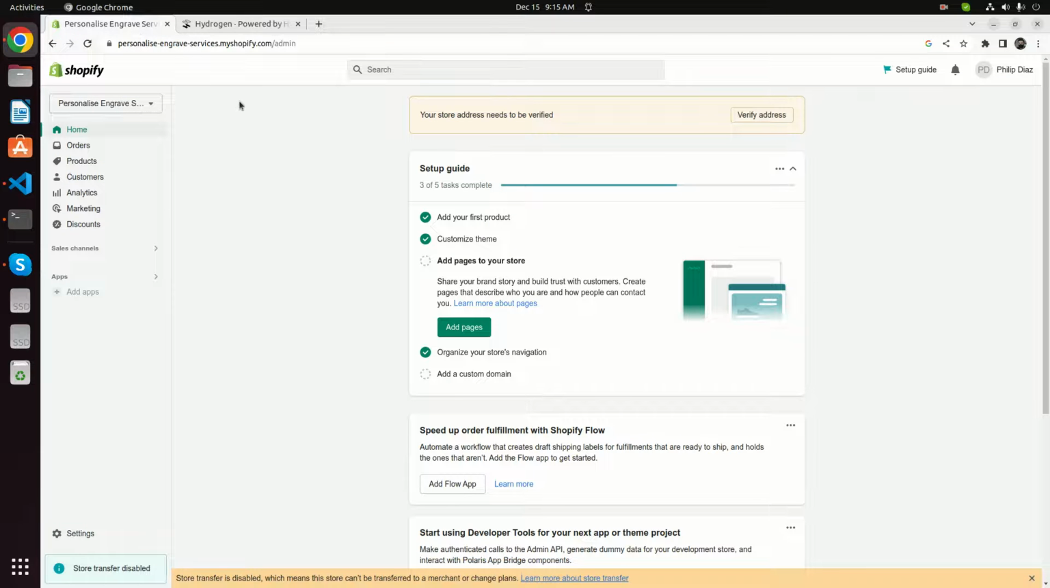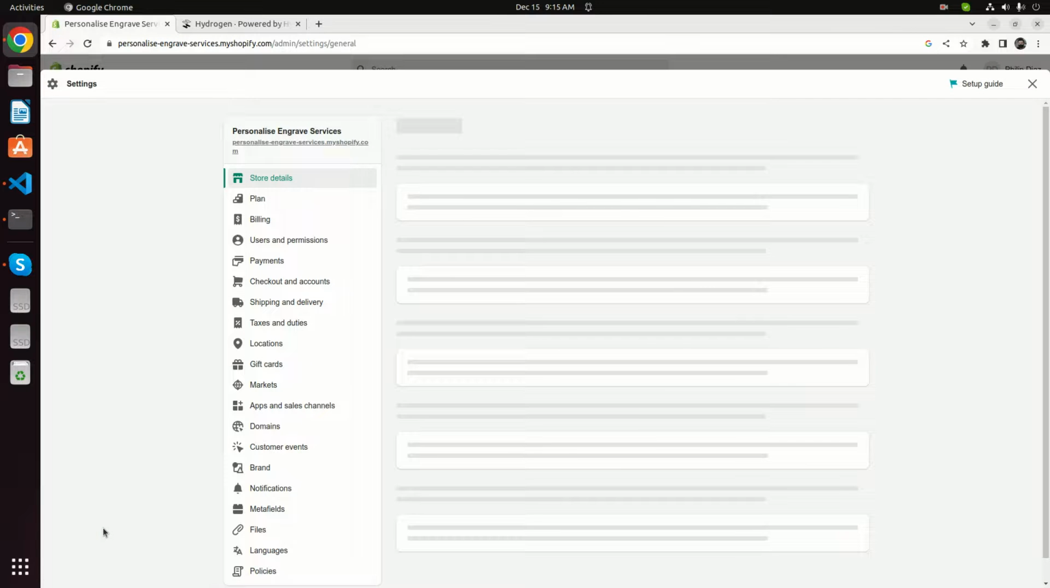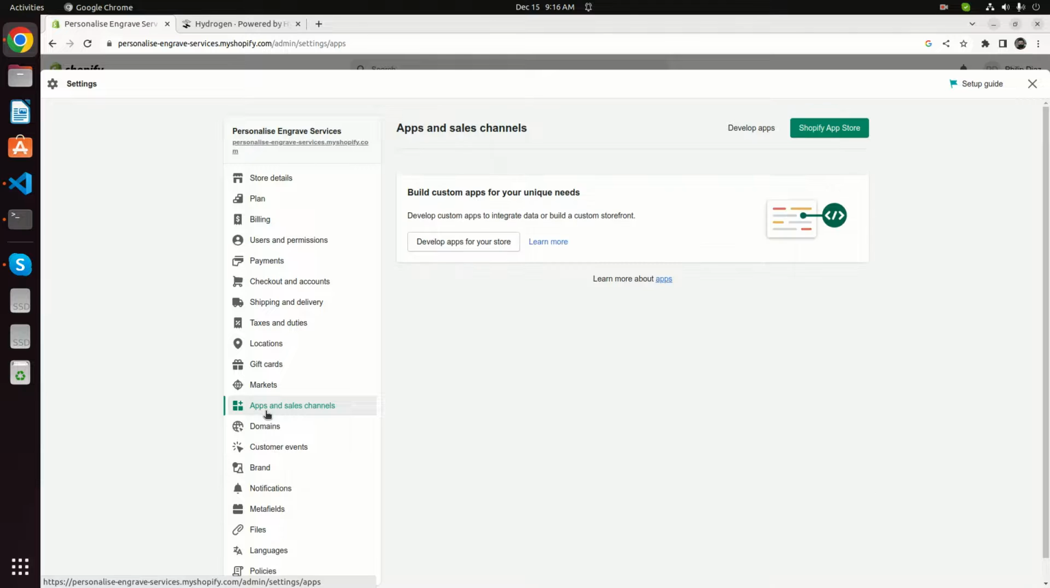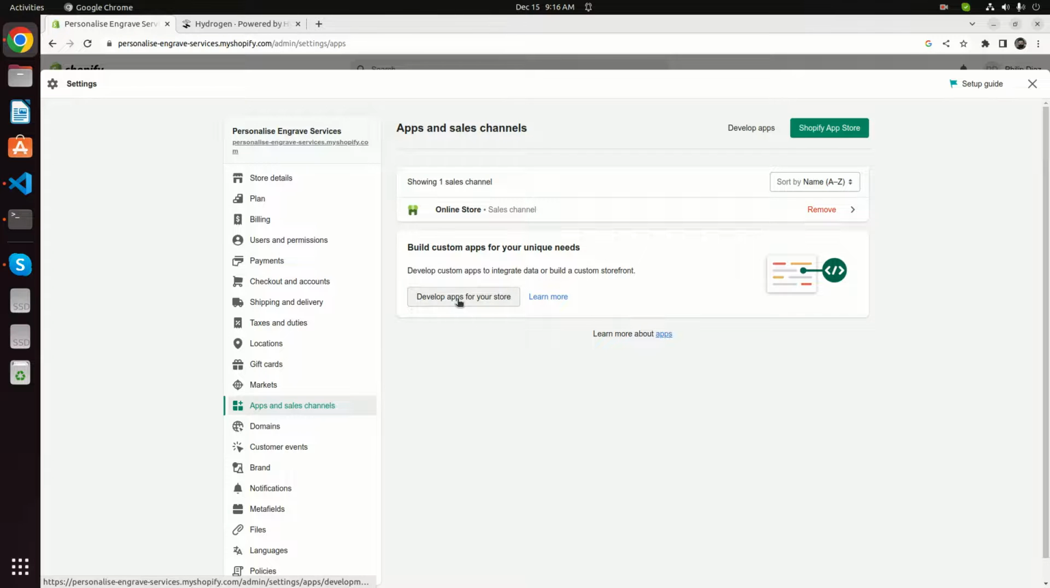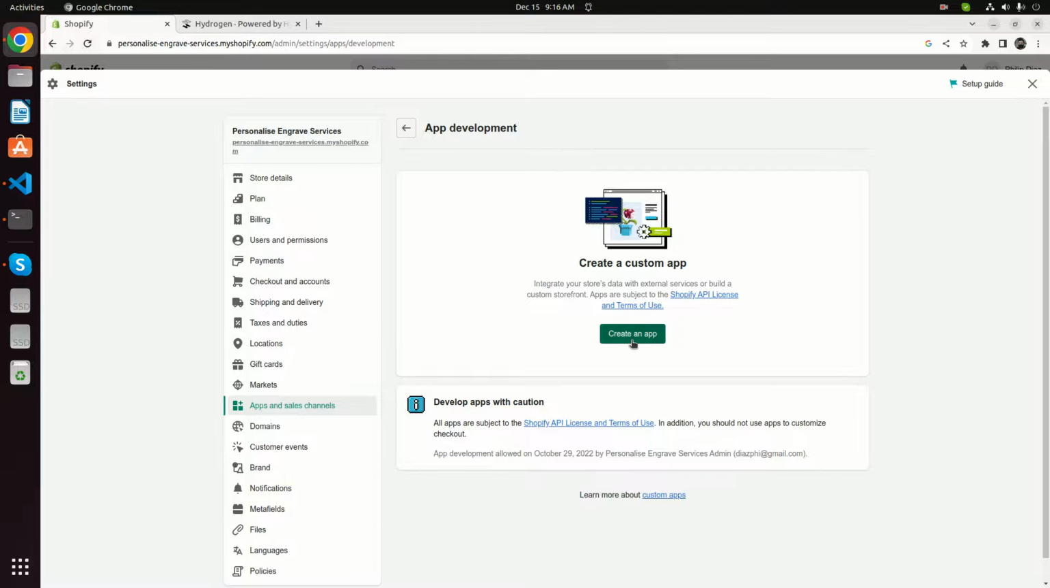So here I'm opening up my basic store for development. If you are new to Shopify and you are an aspiring front-end developer who knows React, this is the time to look at how you can achieve your goals in site customization using Hydrogen apps. Let's click settings, then apps and sales channel, click develop apps for store, then we're going to create an app.